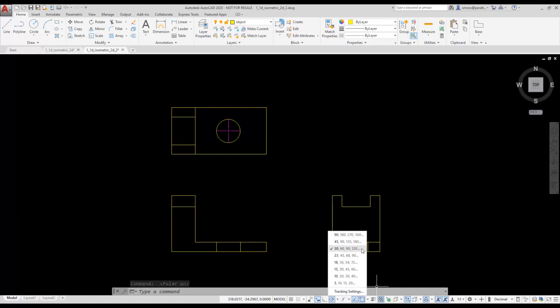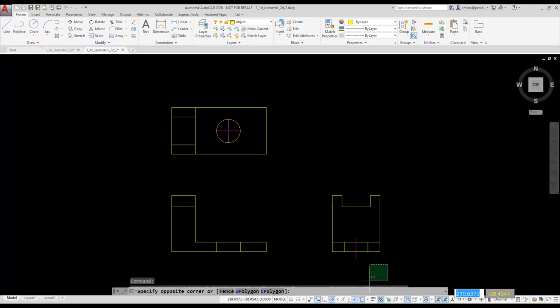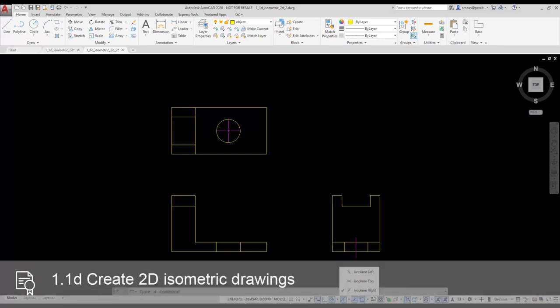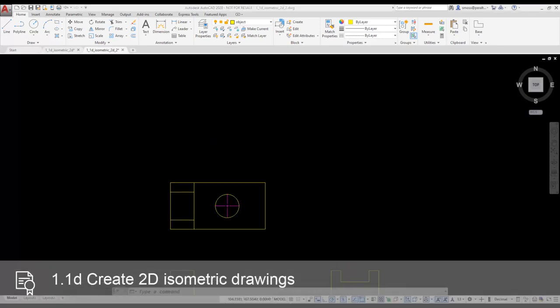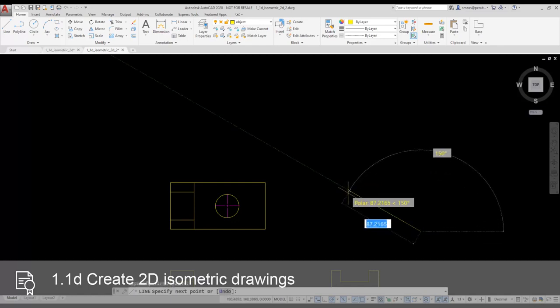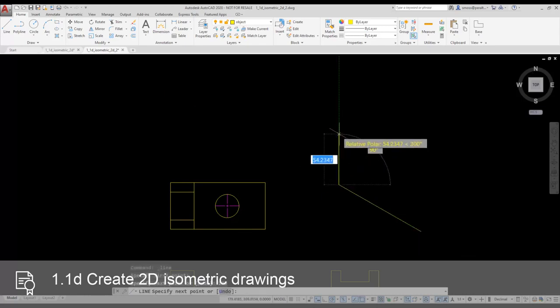I'm going to turn on IsoDraft. You'll notice IsoDraft lets you toggle between isoplane left, isoplane top, and isoplane right. I'm going to use isoplane left to start. I select the line tool from the ribbon and start my line here. I look for the 150 degree angle and type in 100. I move my cursor straight up and type in 60.